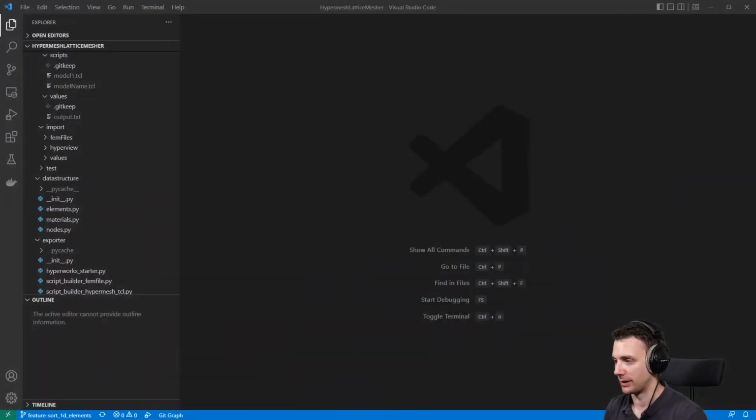Hey all, welcome. Today is another update for the Hypermesh Lattice Mesher. Let's jump into it. This will be rather a quick one. I will go over the changes.